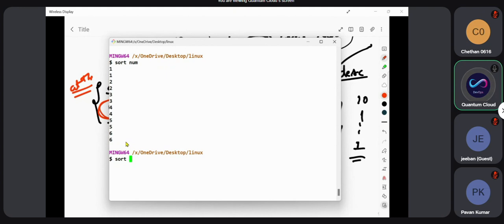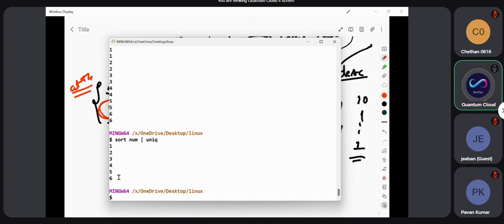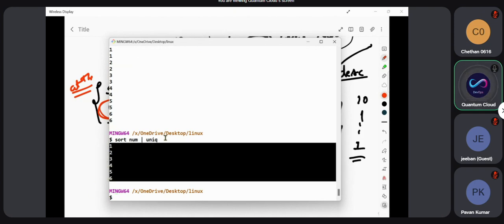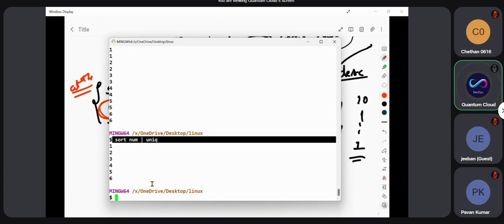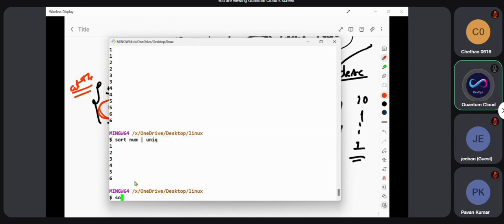Sort num and pipe symbol uniq. What will it do now? It is going to delete all your duplicate numbers, and it is organizing in ascending order. Now, what if I wanted to arrange these elements from 6 to 1, that is, in descending order? You just need to use one option known as sort -r. R stands for reverse.